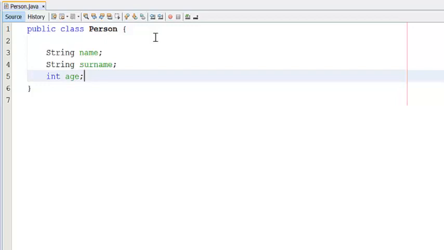As I have already explained, this class is like a blueprint, like a template. So we are defining that a person is made up of a name, a surname and an age. But we do not have an actual person. If we want an actual person, we have to create an instance of this class. And in that case, an instance of the class is an object.